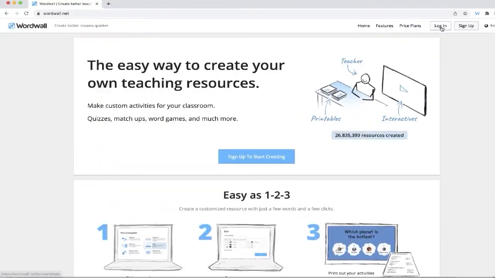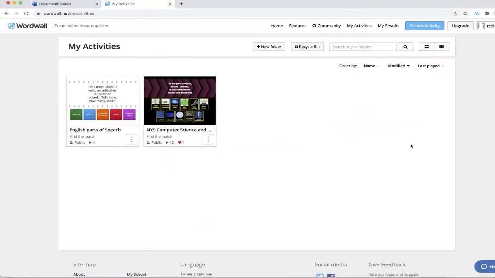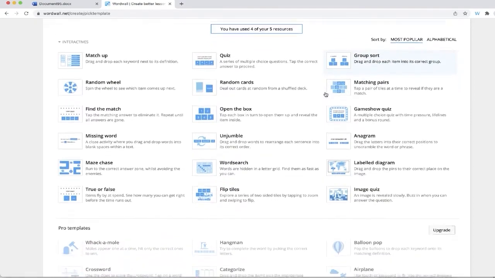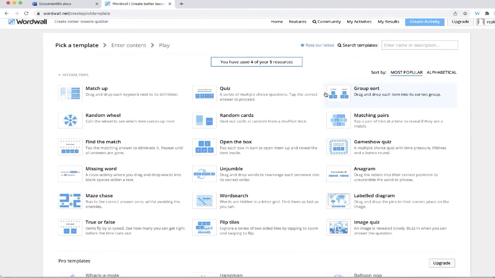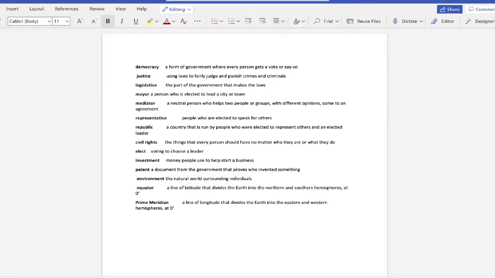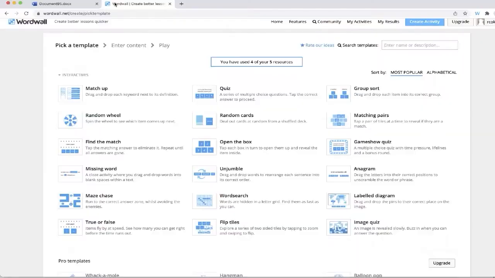So let's start by logging in. Once you log in, let's get started by creating an activity. Here, you'll notice that you have lots of different templates for activities that you can choose from. Now I have this activity where I want to quiz students on these vocabulary terms, so I'm going to choose this option that says matchup.